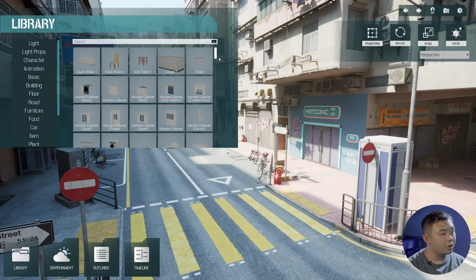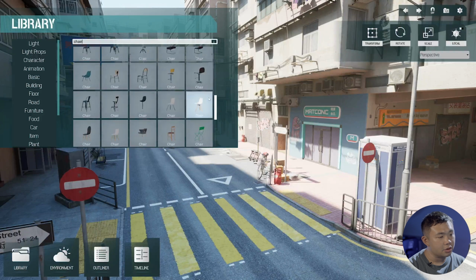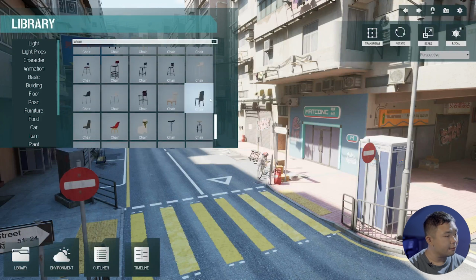And here we also have search functions in the library. The search function is a very powerful tool for you to quickly find specific items in the library. So we click on here and maybe we can try to search chair. And you can see once you search chairs, we get lots of different chairs, right?